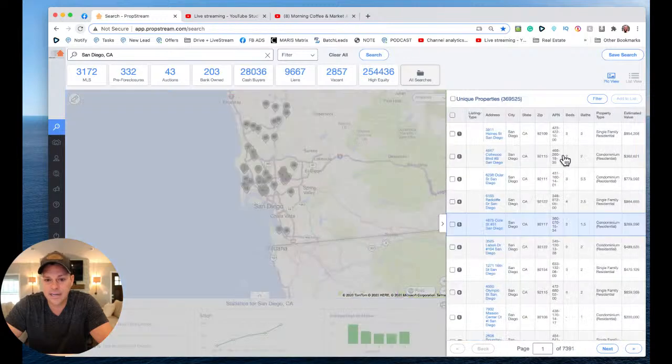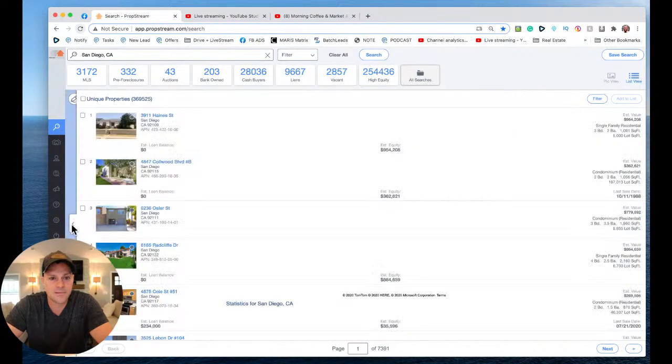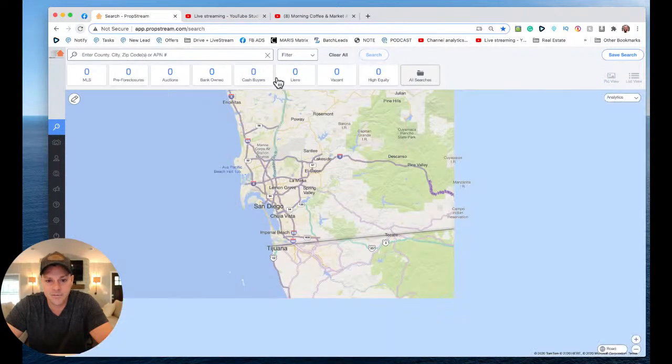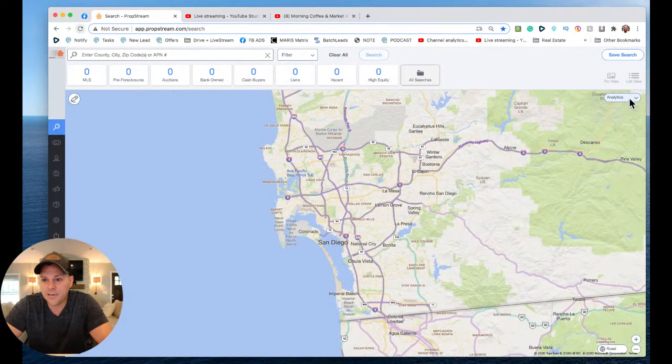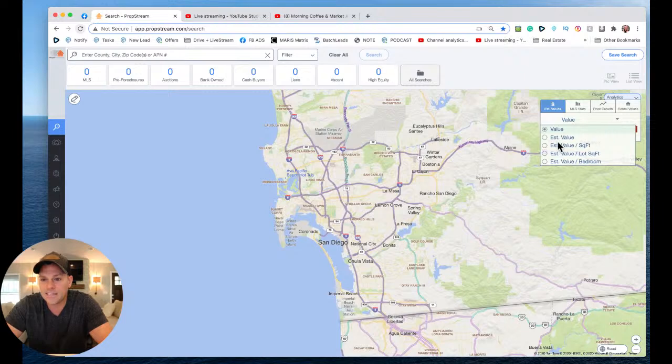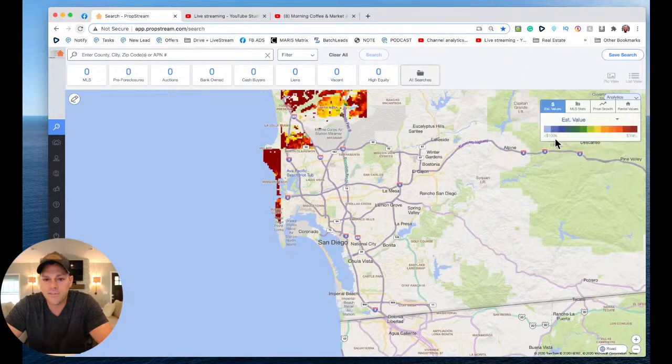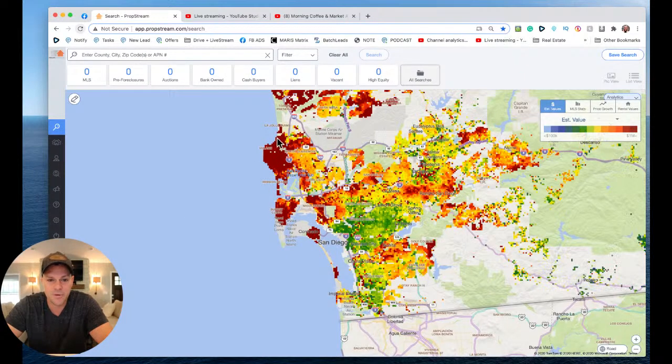I can make this little guy go there. We're going to exit that to get full screen. We're going to zoom in a little bit, and I can do market analysis over here. So I can say estimated value. I want to see the estimated value of these properties, and boom, right? So again, if I was buying rentals in this particular area, I would go for the ones that are in the green or the light blue. I mean, this would be what I would be buying if I invested in San Diego.